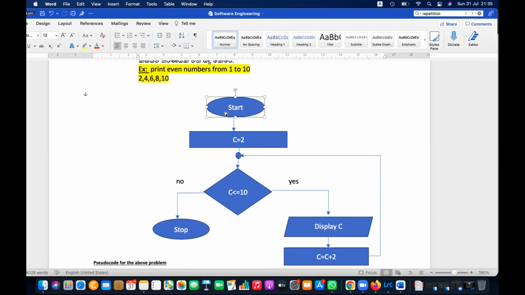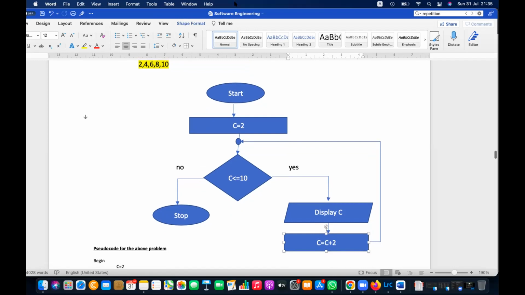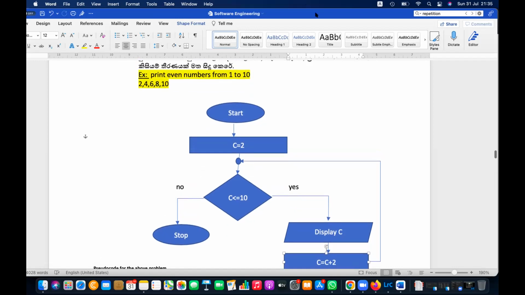Starting with a normal start, you assign the variable C the value 2. So C is equal to 2. You check whether C is less than or equal to 10. Yes, 2 is less than 10. Therefore, you print C, which is 2, and add 2 to it. 2 plus 2 is 4. Similarly, you can repeat the other steps.